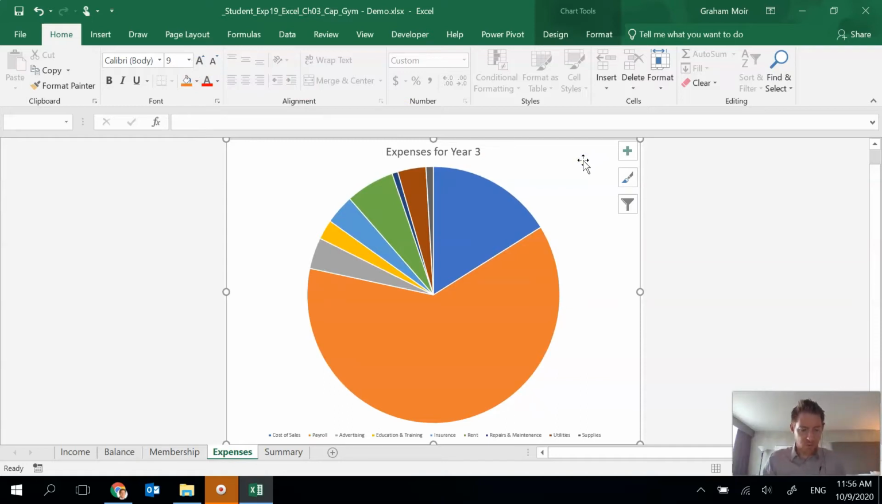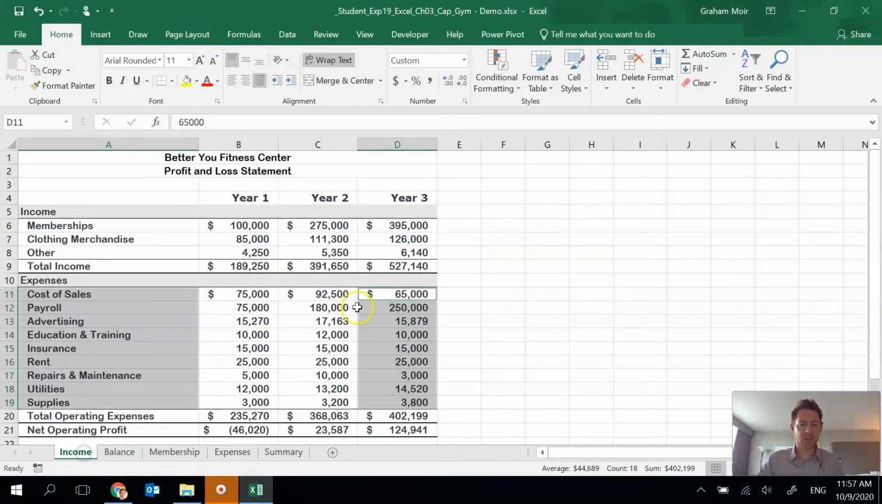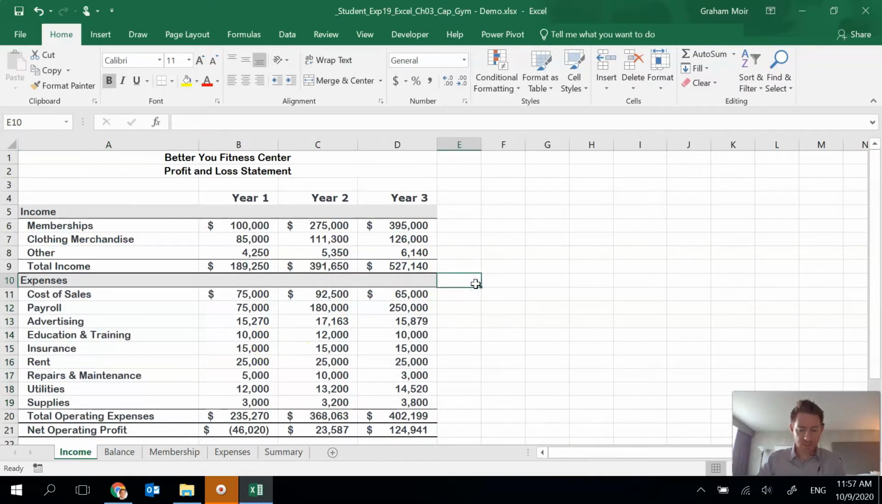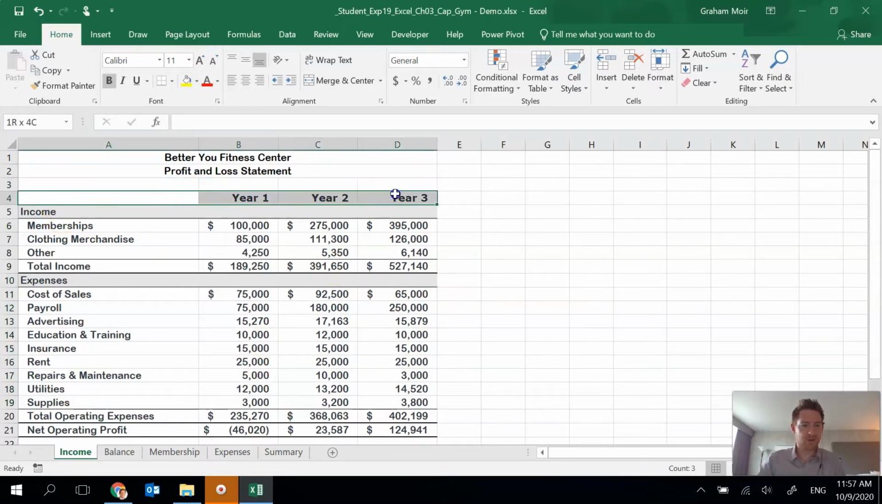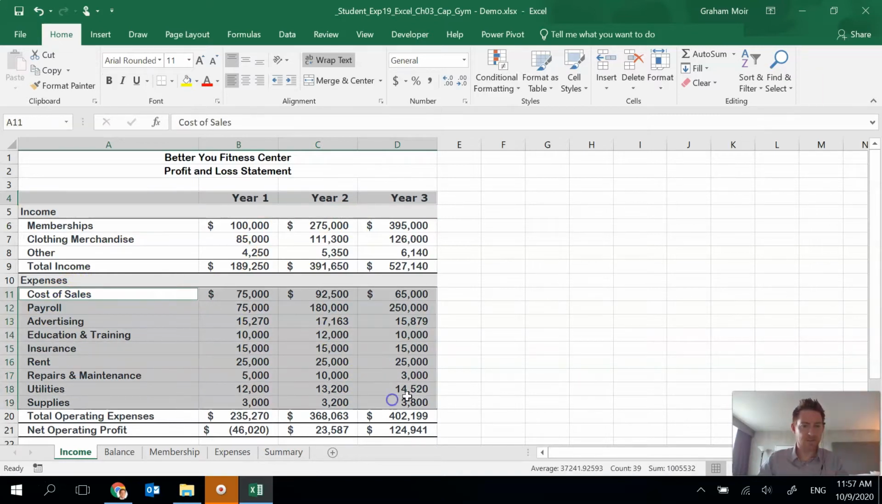Step 5, we want to create a clustered bar chart. So this is going to be based off data from the income sheet, so I'm going to go back there. We're doing it based on A4 to D4 and A11 to D19. So it's basically the entire area of expenses, and we've highlighted up here to pick up the column titles so we know where the stuff's coming from.